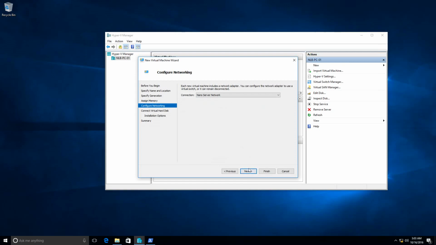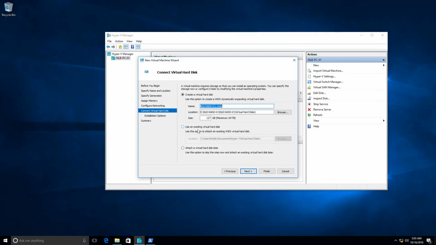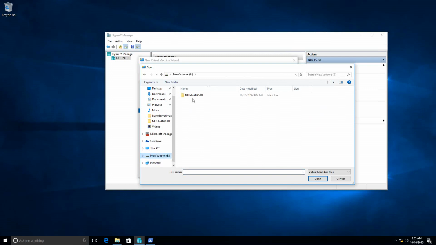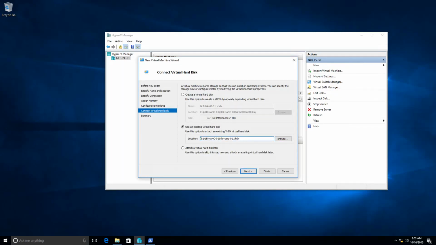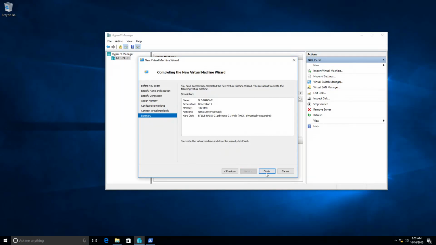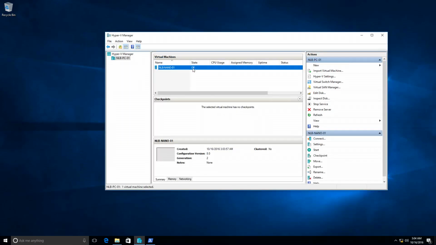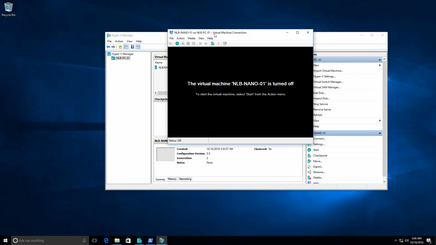Use the new Nano server network that I've created, and on this page, instead of creating a new virtual disk, I will have to connect an existing virtual disk. And this is the disk that we've created previously. So I'm going to click finish. It's going to configure my virtual machine, and after the process is complete, I can connect and power on the virtual machine to see what will happen after that. So let's see if my Nano server is fully available for me to use.